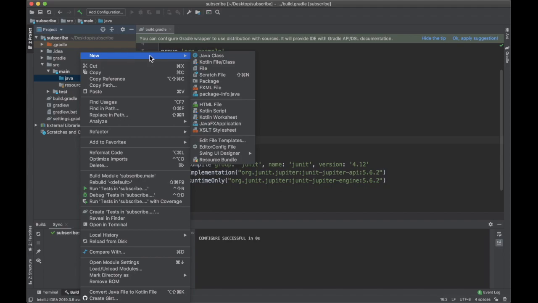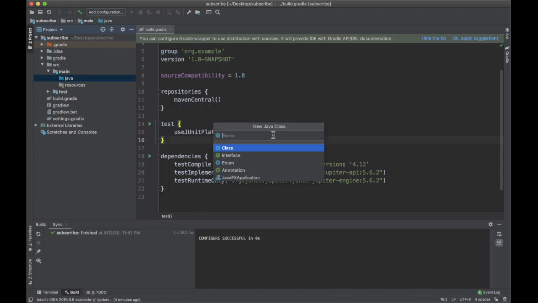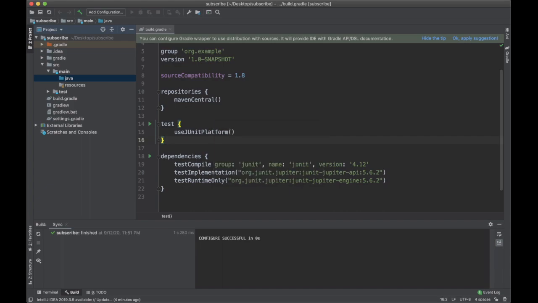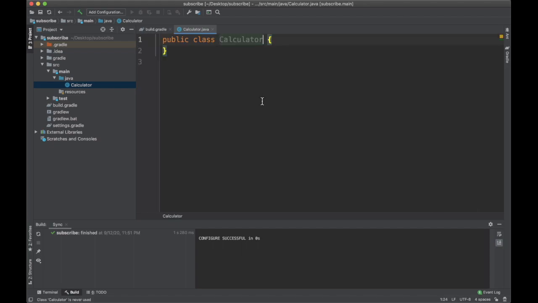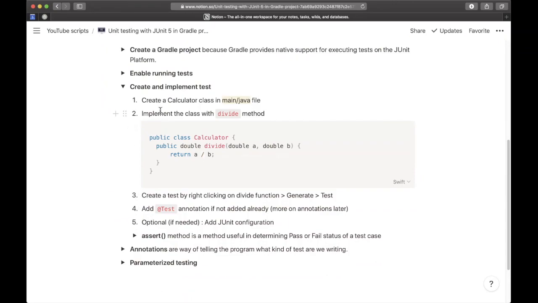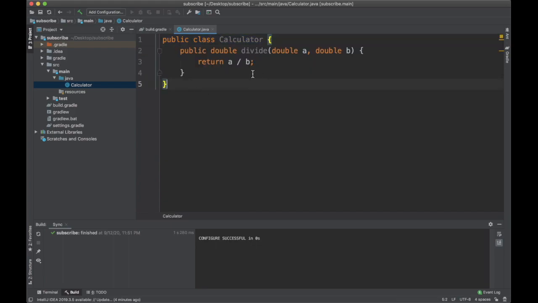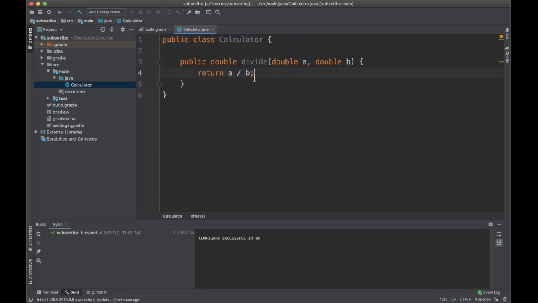and just select new and class for new Java class, and let's call it calculator. I'm not able to pronounce calculator, but that's okay. I need to zoom in a little bit so you can see, and let's follow the tutorial. Again, the second step is to implement this class with the divide method. So actually I want to copy this and replace all of the code I had before with this code.